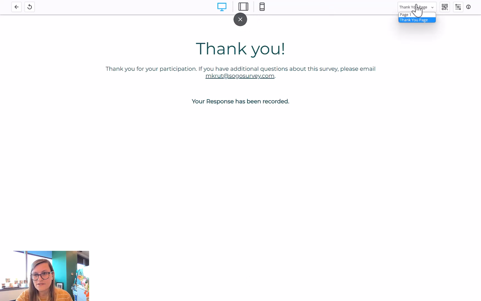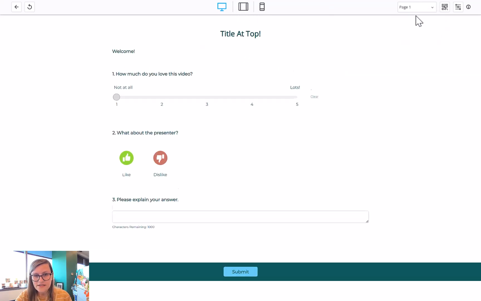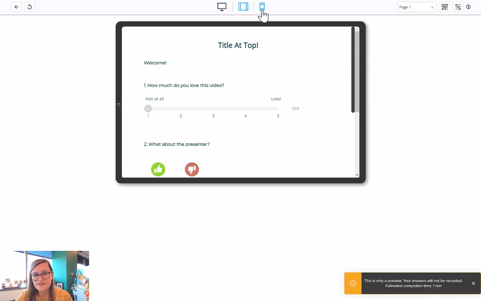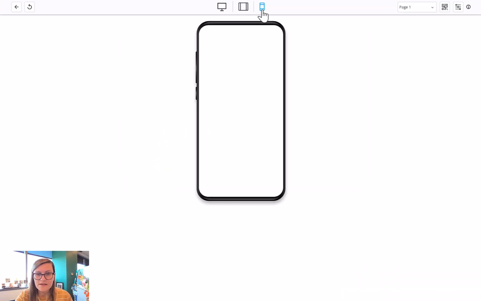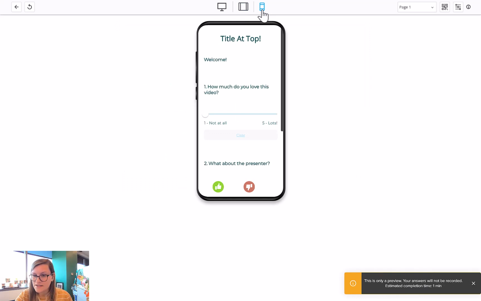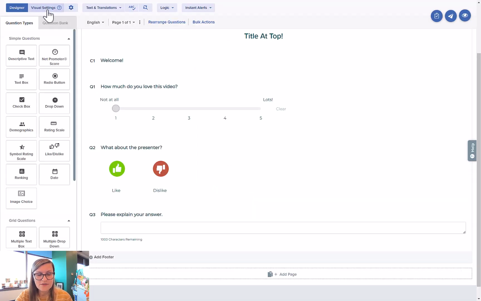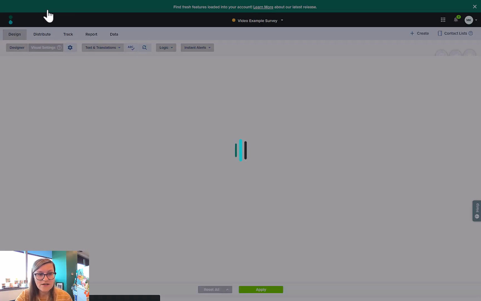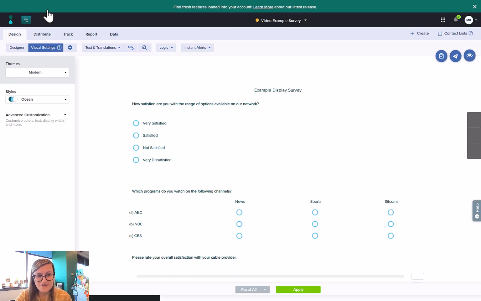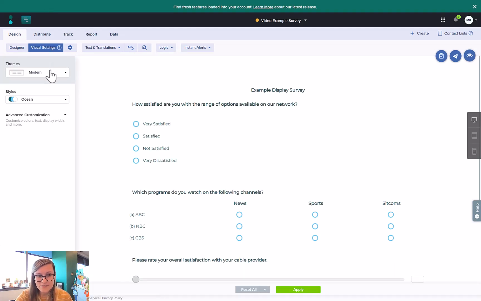I can also come through and say, I'd like to see what it looks like on tablet. I'd like to see what it looks like on mobile. And if you feel good about it, awesome, move on. If you feel like you want to make some changes, do it. One of the things that you might notice too is I haven't really changed anything about the visuals. If you want to make this look different in terms of the style, the colors, all of those things, you can easily do that pretty quickly up here under visual settings.